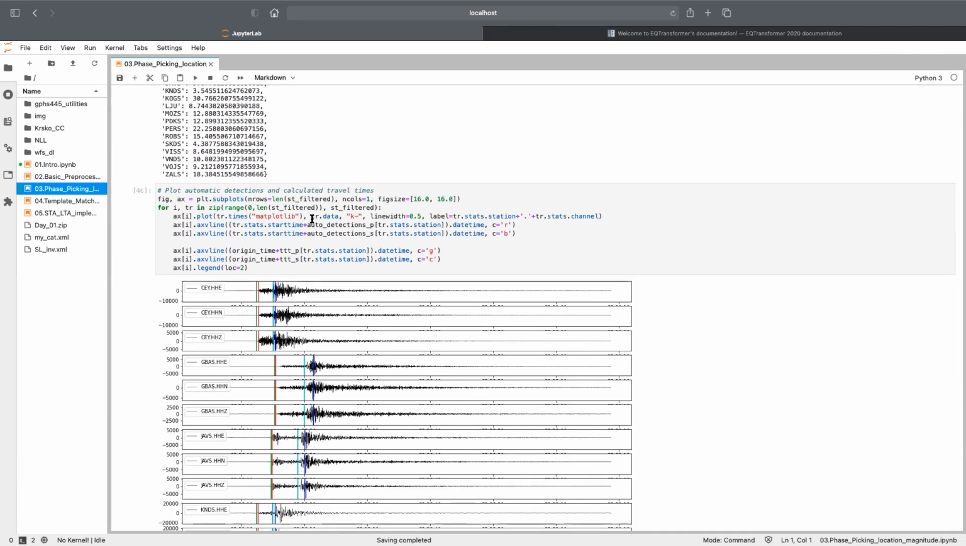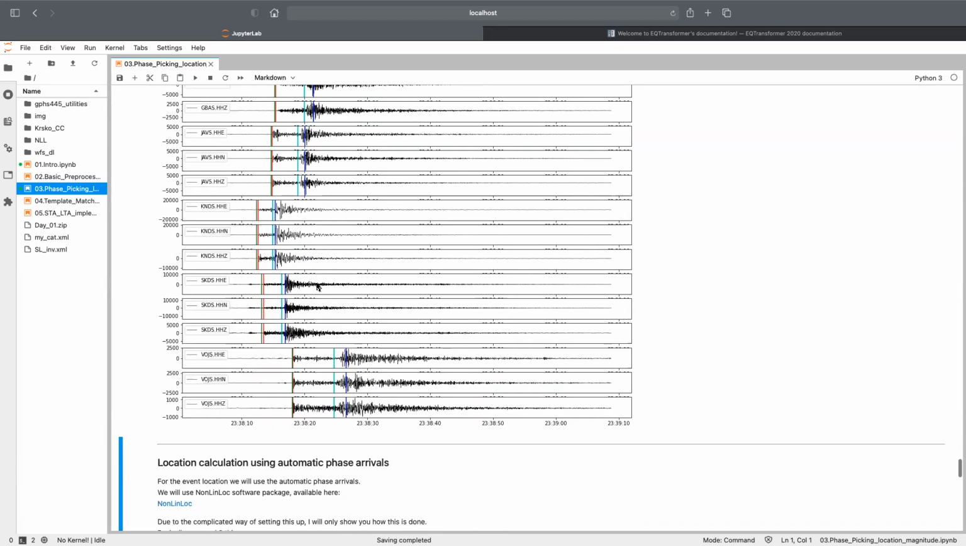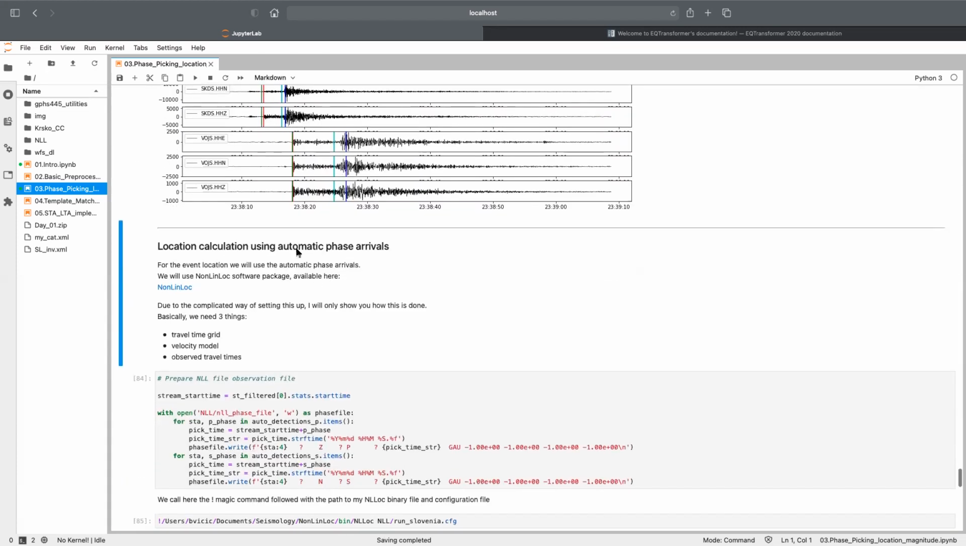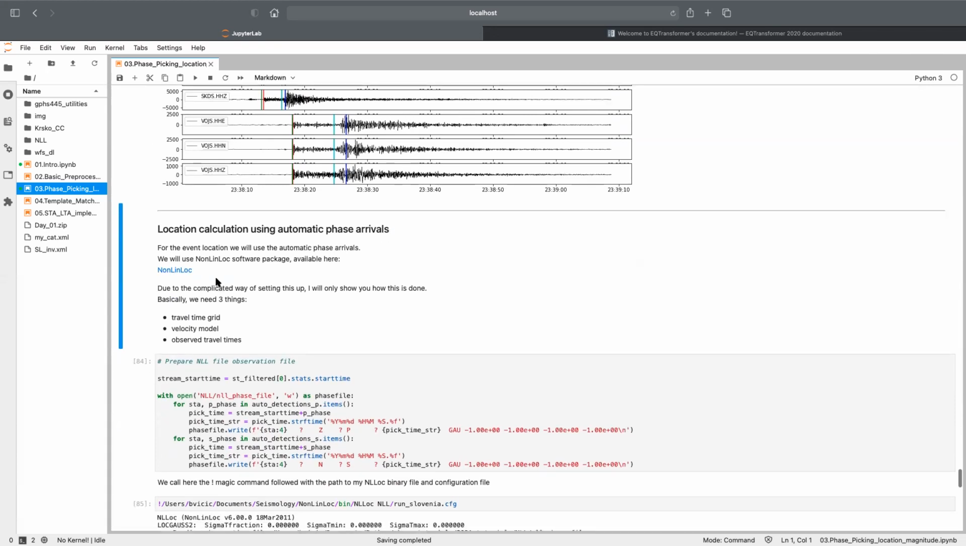Maybe we mislocated it. Okay, so now I can take these automatic phase arrivals and I can try to compute the location of this earthquake. For this, we will use the so-called NonLinLoc software. Here is the link to it. You can read about it here. There are many papers that use it.